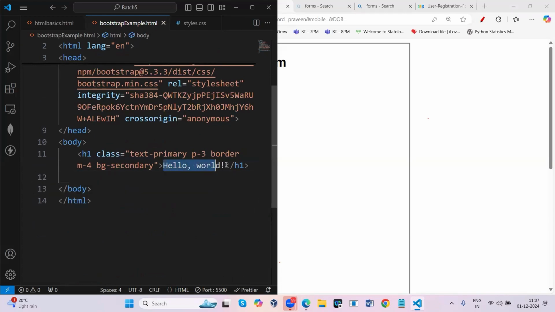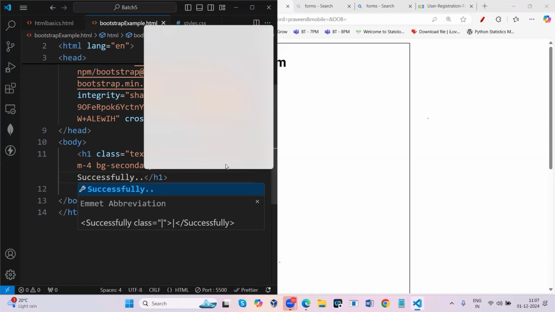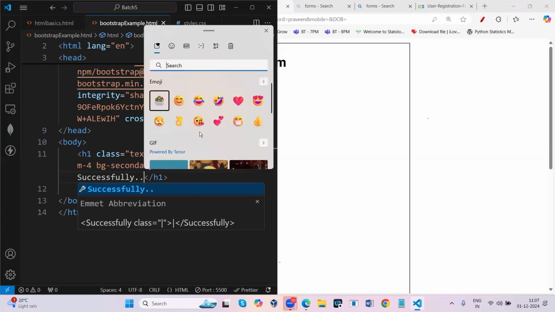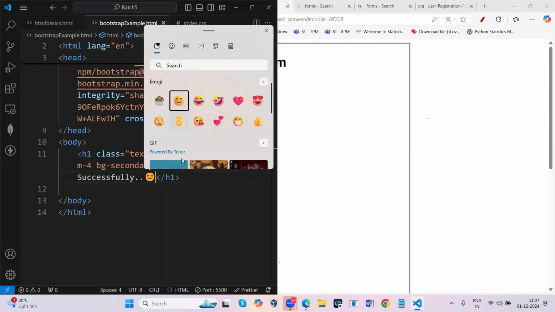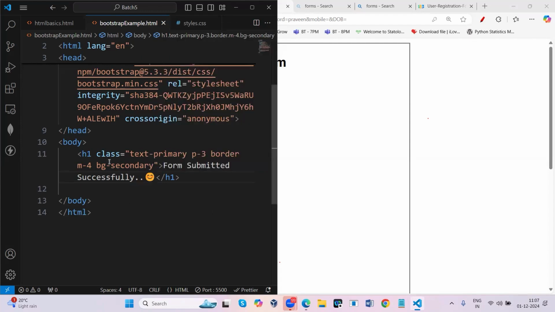So here, instead of writing these things, I'm going to write it like this: form submitted successfully. Form submitted successfully, like this. If you want to keep emojis like that, there is a Windows button plus the dot symbol, so you will get the emojis. You can make use of these kind of things. You can keep the emojis also if you like. Okay, so form submitted successfully, that kind of thing can be given here.